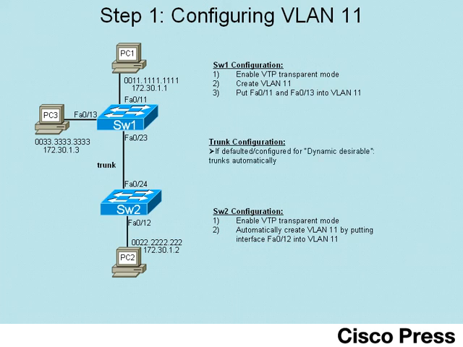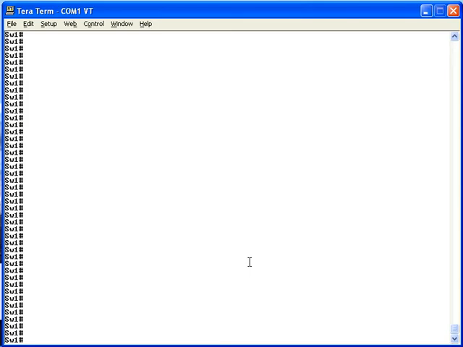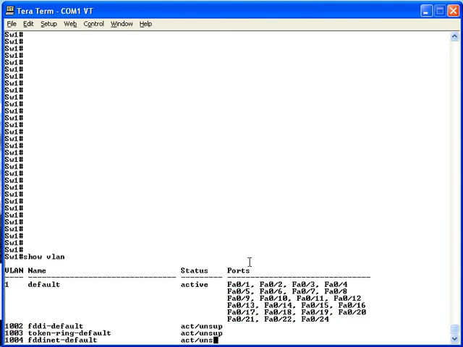The second part of this video lab covers how to configure 802.1q trunking. To see how to configure VLANs, we'll start at the command line interface of switch 1. However, first let's do a show command, show VLAN, and take a look at the existing VLANs.